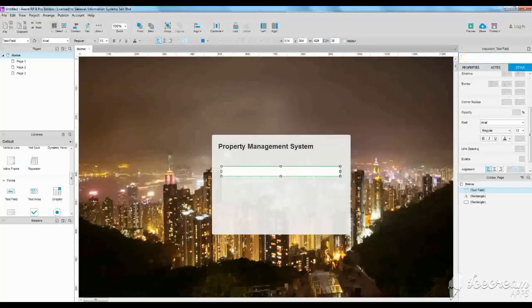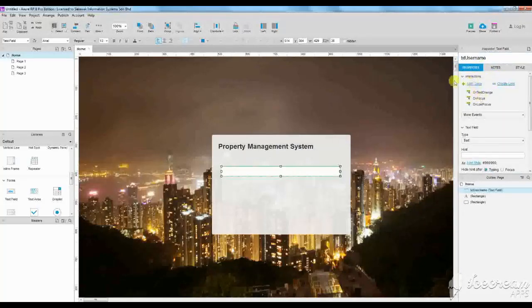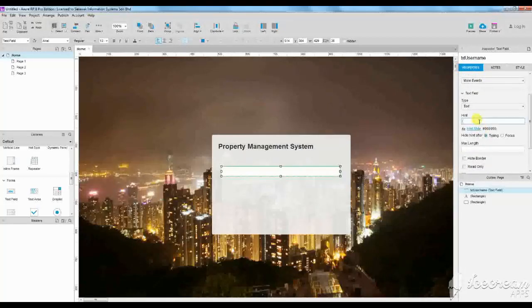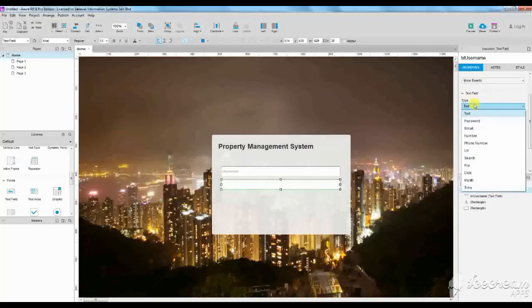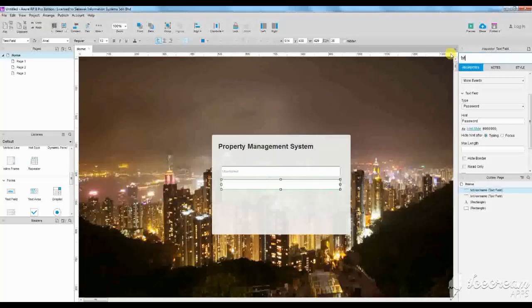And I'm gonna name this txt username. And let's look at the properties here. You can set the hint also, hint username. Okay, and then I'm gonna just copy and paste this. And this will be the password, so I just change the name, the hint, to password. And also text type, you can change the type. This one, if you change to password, it will be mask, and then the name of this object will be password.